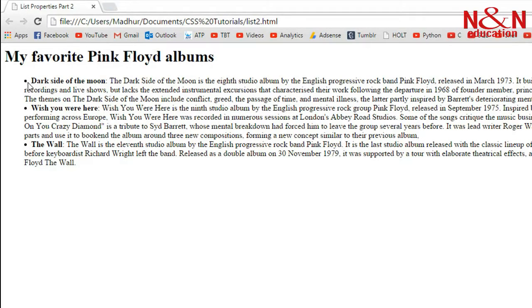We see that the bullet now is in line with the text. The first word in the second line of the description of Dark Side of the Moon is "recordings", and you can see that the indentation of this word is the same as the level of indentation used for the bullet. With outside, the bullet precedes the text, but with inside, the bullet is at the same level of indentation as the text. So this is about the list-style-position.